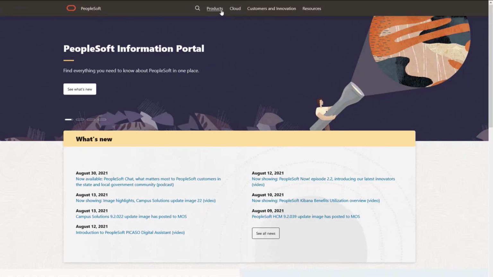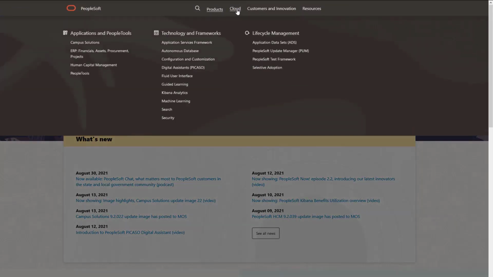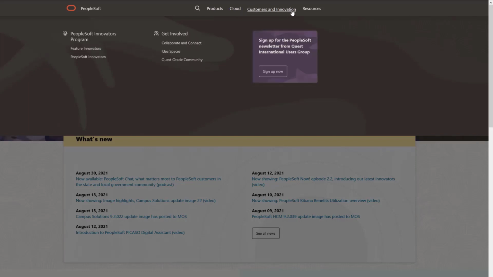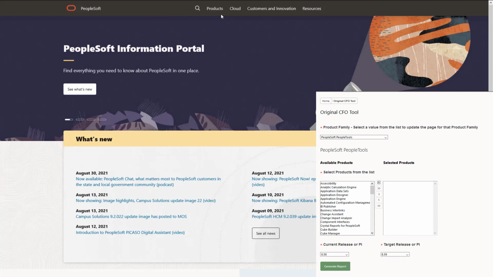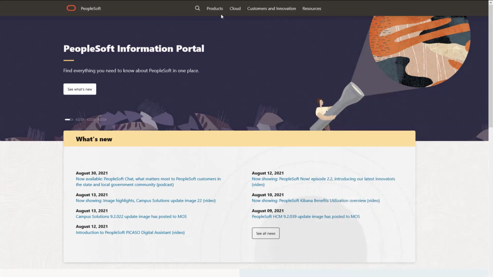We've only shown you the highlights of the features in this PeopleSoft update image. For more information about these features and the other enhancements, see the CFO tool, the update image overview on My Oracle Support, and go to the PeopleSoft information portal for updates.